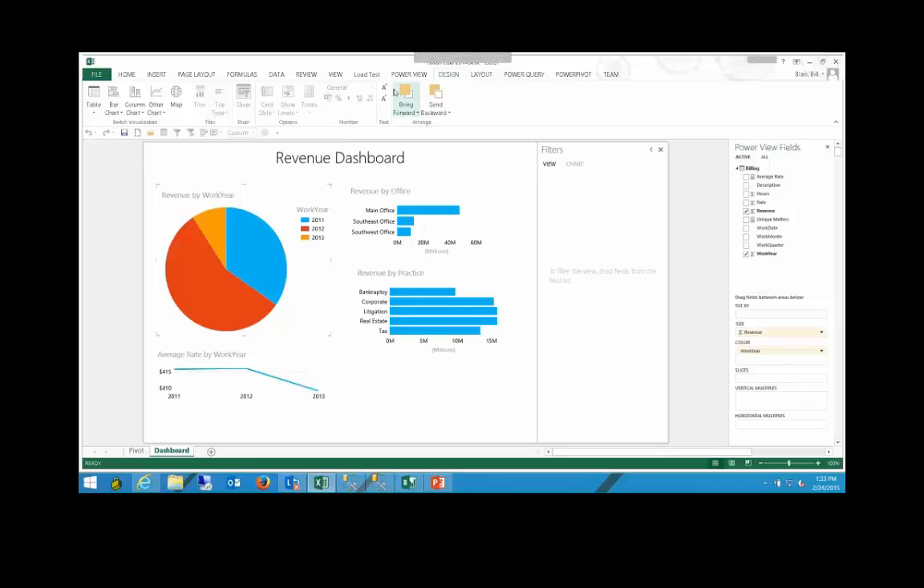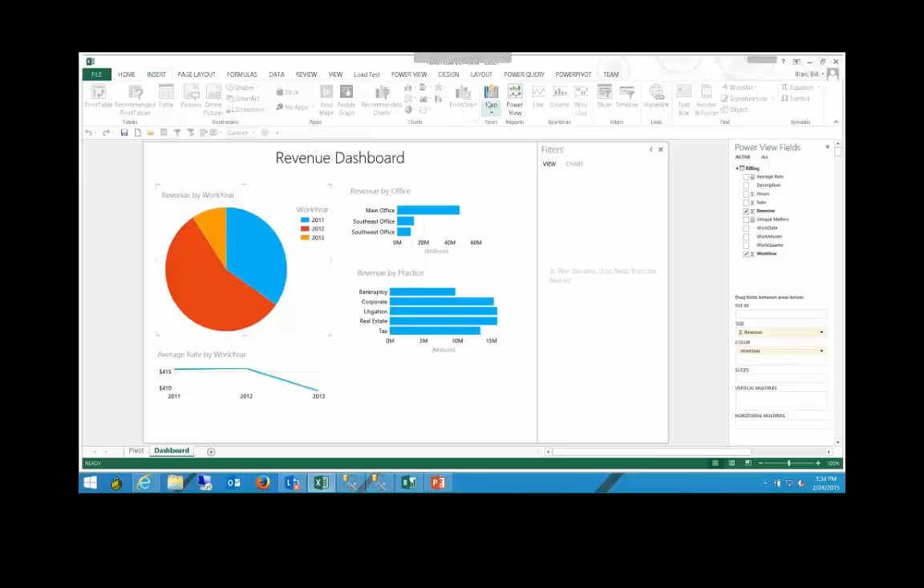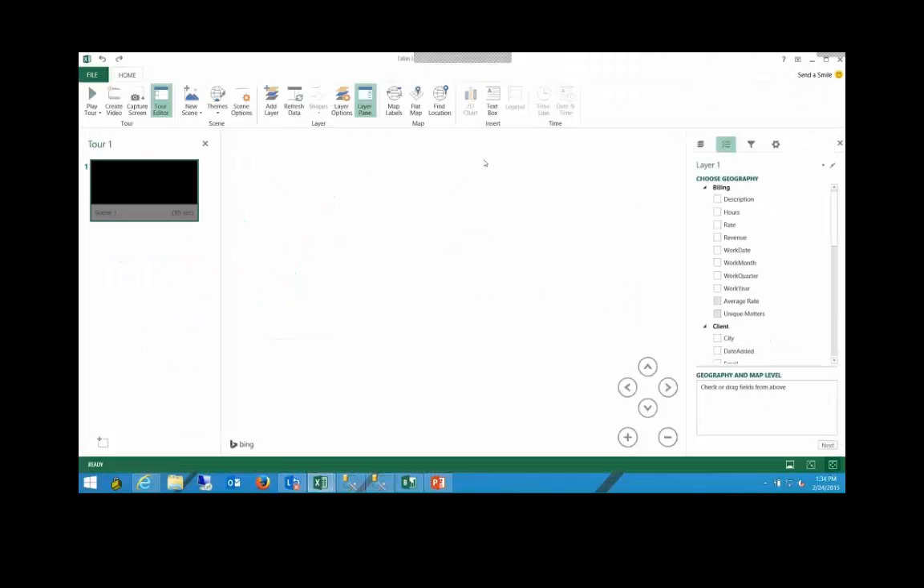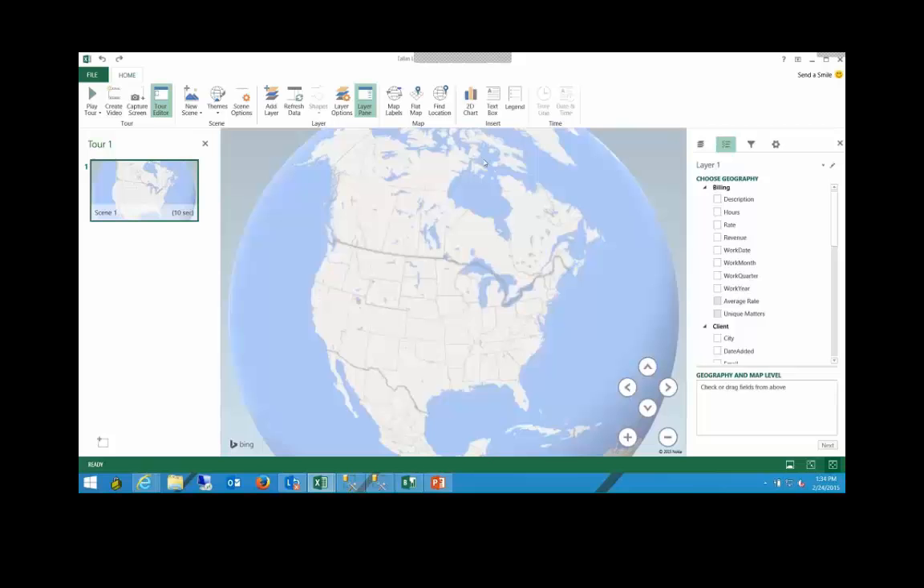A Power Map, pretty much what you'd think, is a visual tool for displaying data that's geographically based. So in my Power Map, I am connecting to my same data model here, which is my Talon Law billing.